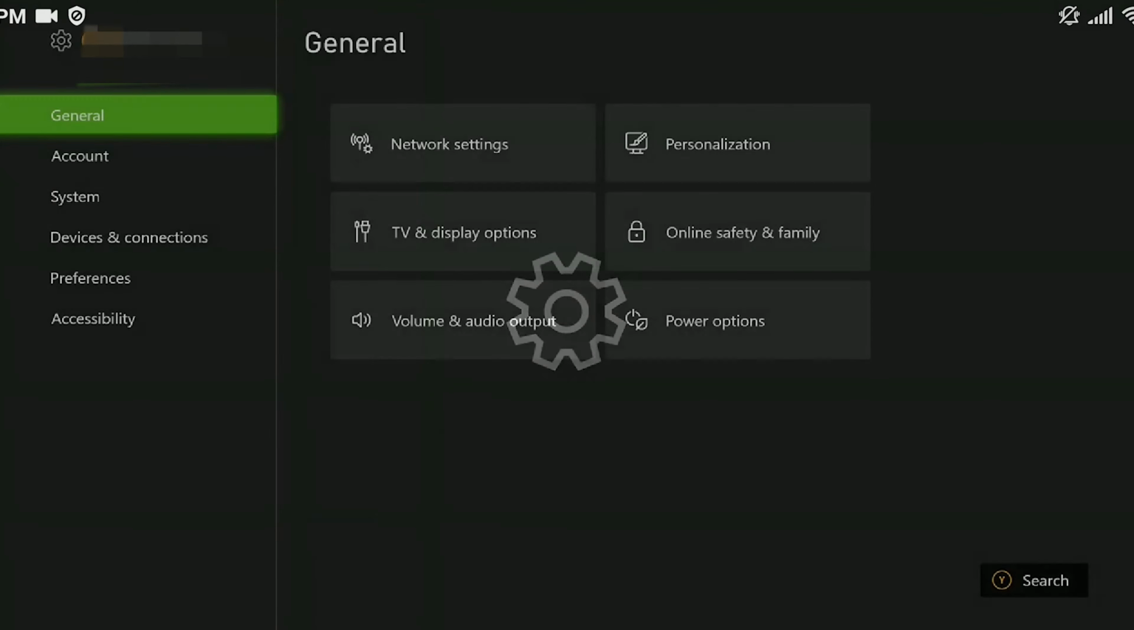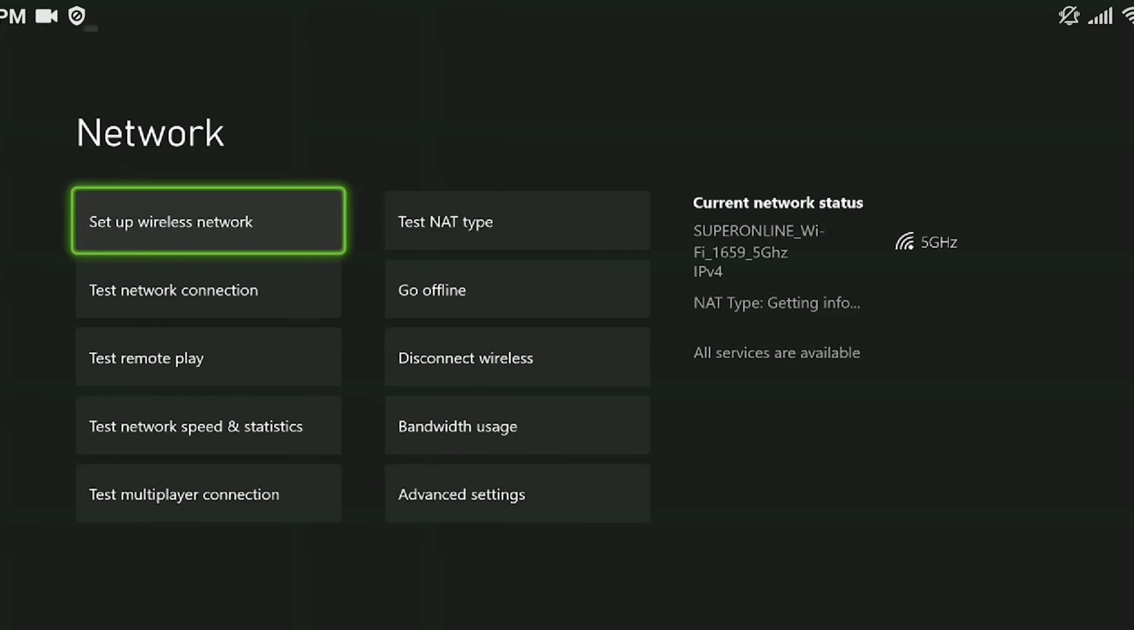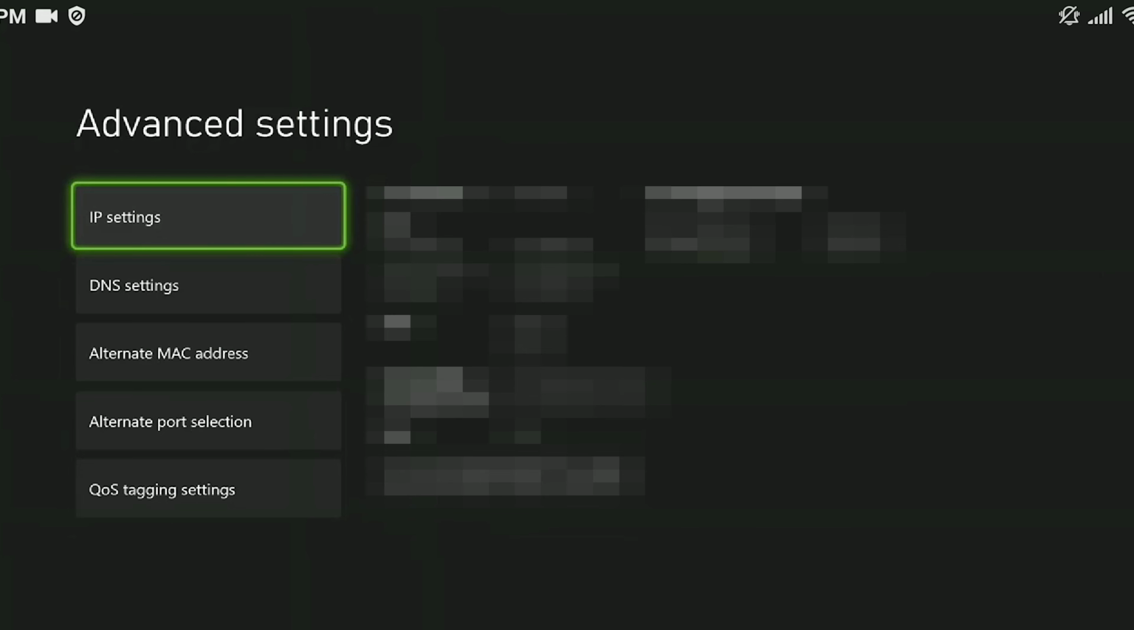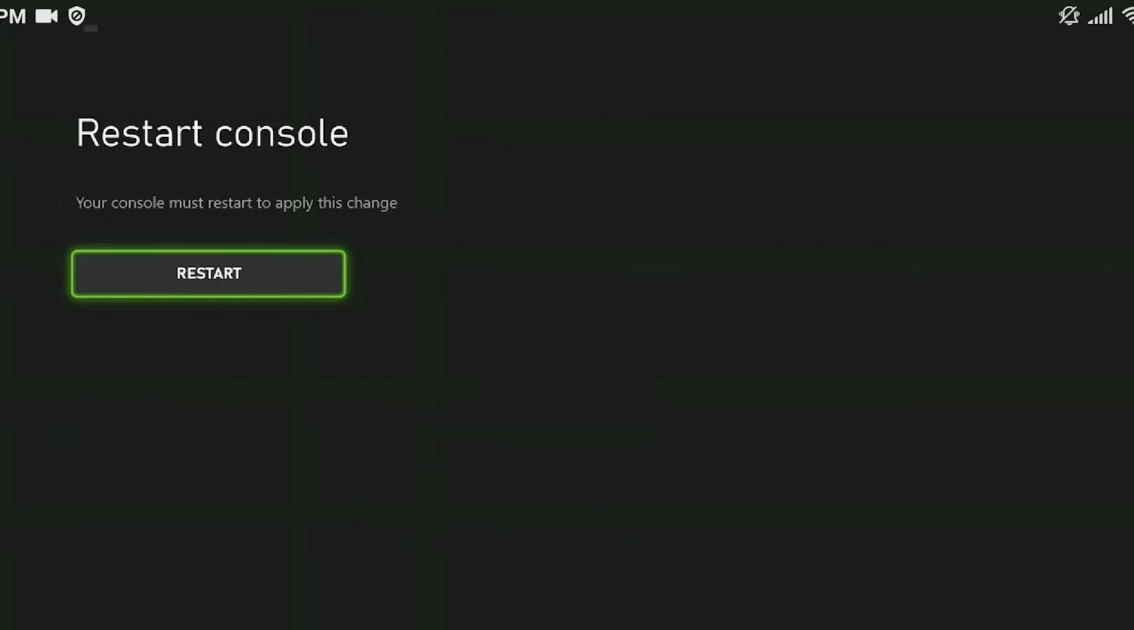We go into the settings. In the General section, click on Network Settings. Click on Advanced Settings. Click on Alternate MAC address. Click Clear. After saying Clear, we need to restart Xbox once. Click on Restart and restart the device. This was our fourth step.